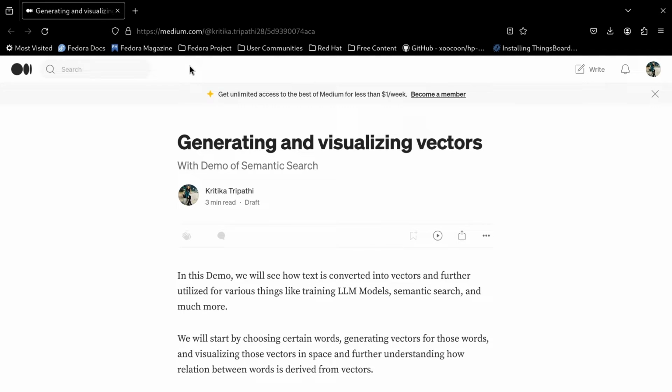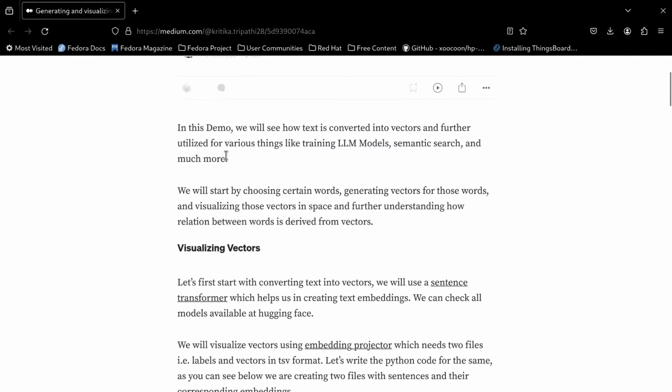In this video, we'll start diving into the world of GenAI by exploring vectors. We'll see how text is converted into vectors and further utilized for various things like training LLM models, semantic search, and much more. We'll start with a simple example wherein we'll choose a certain set of words, get their text embeddings, visualize them in space, and check out the similarity between those words. Once we are done with that and understand what a vector is, we'll proceed to employing it for one of the features which is widely used, that is semantic search. Okay, so let's just get started.